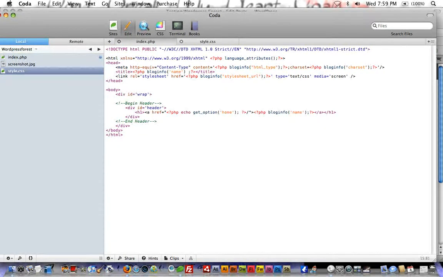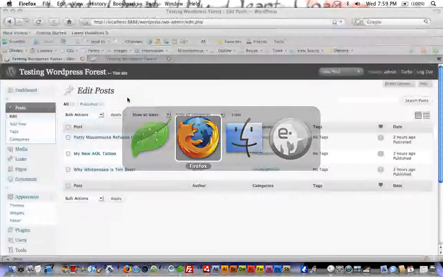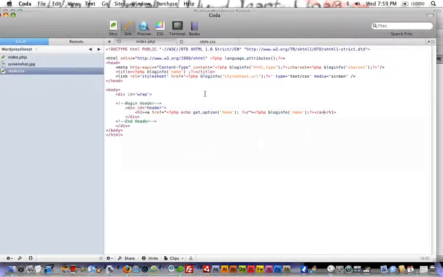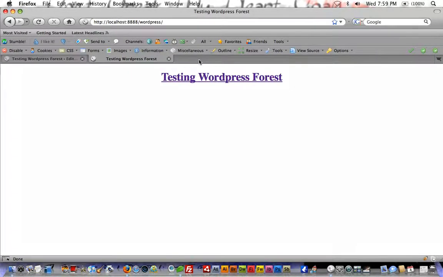Okay, so let's go ahead and save that. And let's go to Firefox, and let's refresh and see what we have. Okay, and you can see that a link to the title of our blog is showing up, and the title is as well. So we have that.